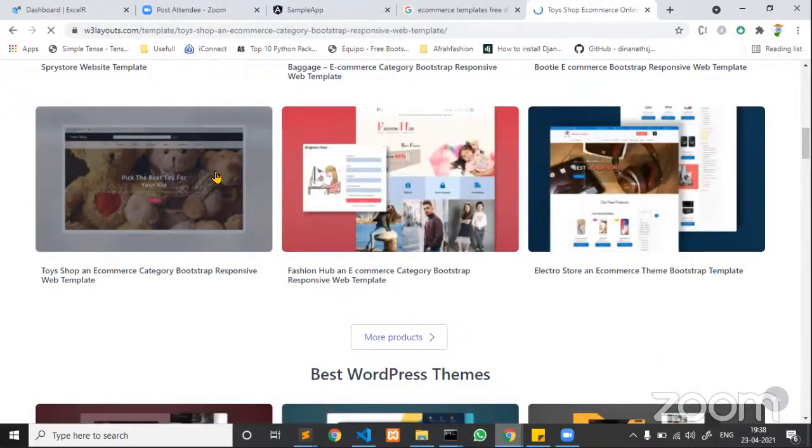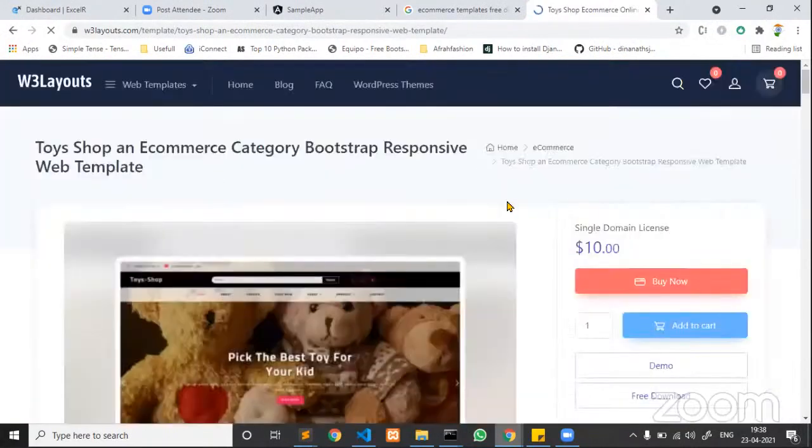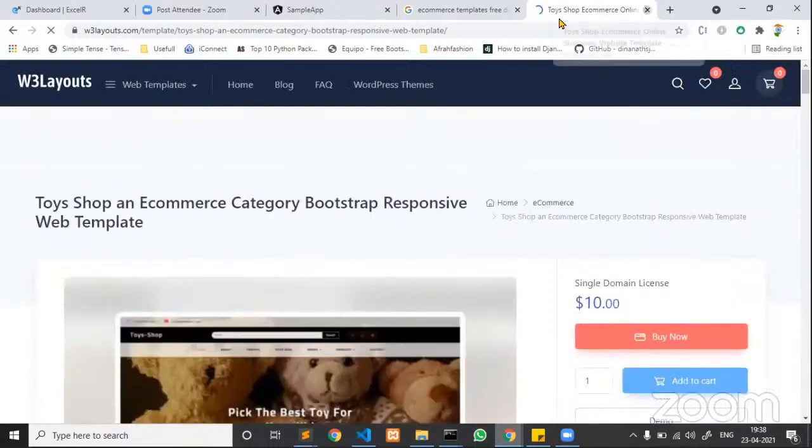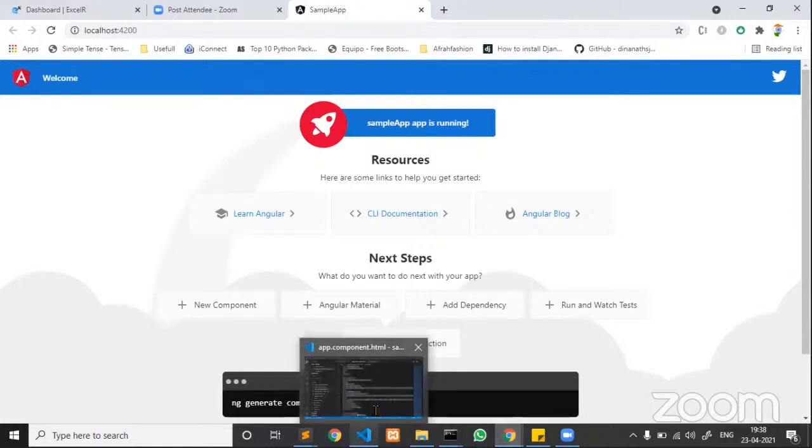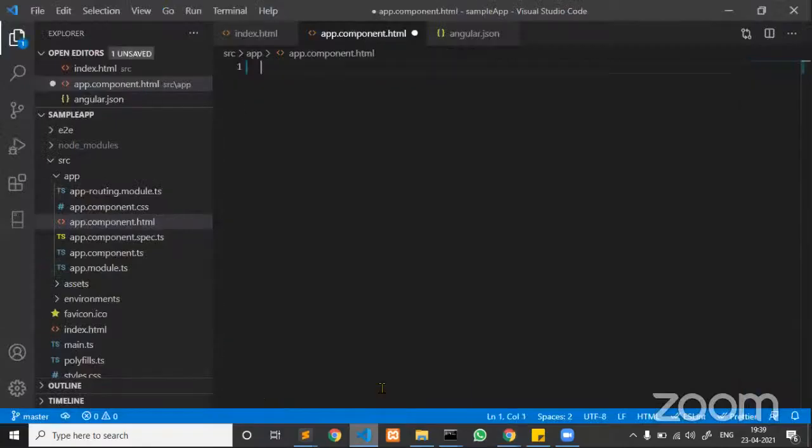Now let me download one sample application. Oh my god. Okay, it's okay. Let me use the same application which I have downloaded. It's fine. Now understand the concept. No matter whatever the layout that we are building, kindly understand the concepts now. So I am deleting all my code which is there in app component.html.